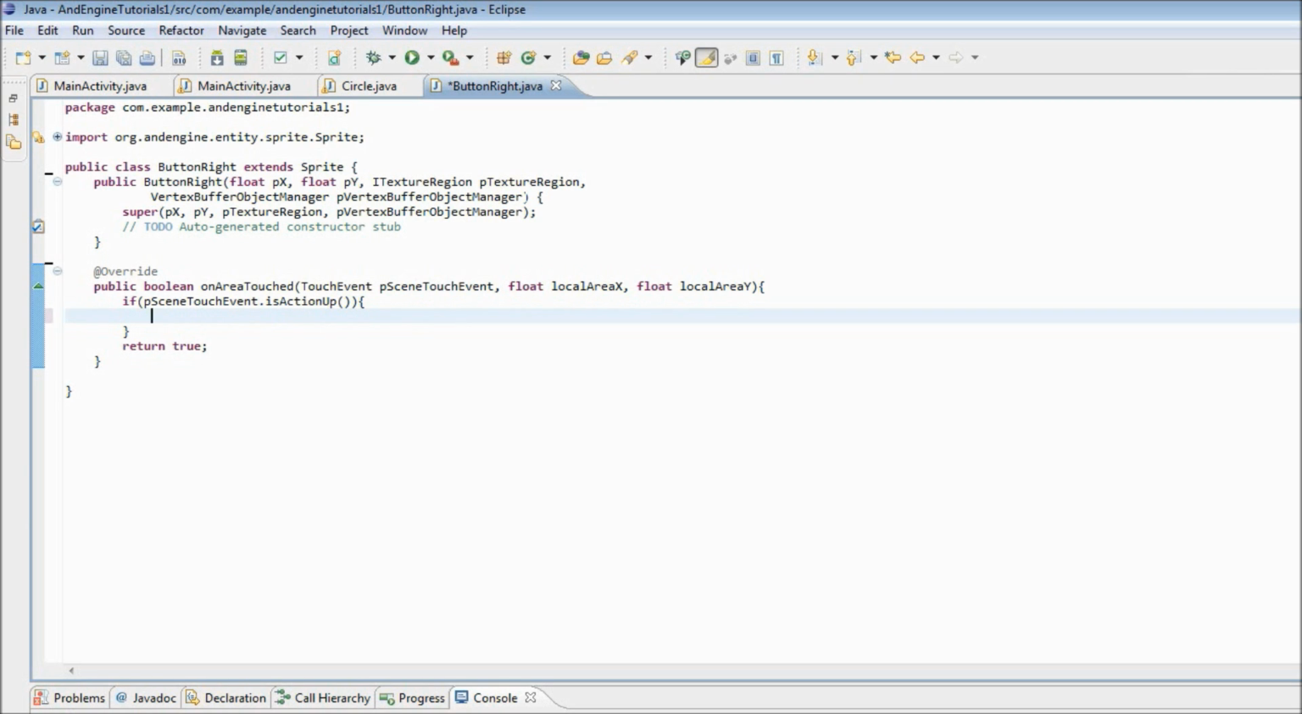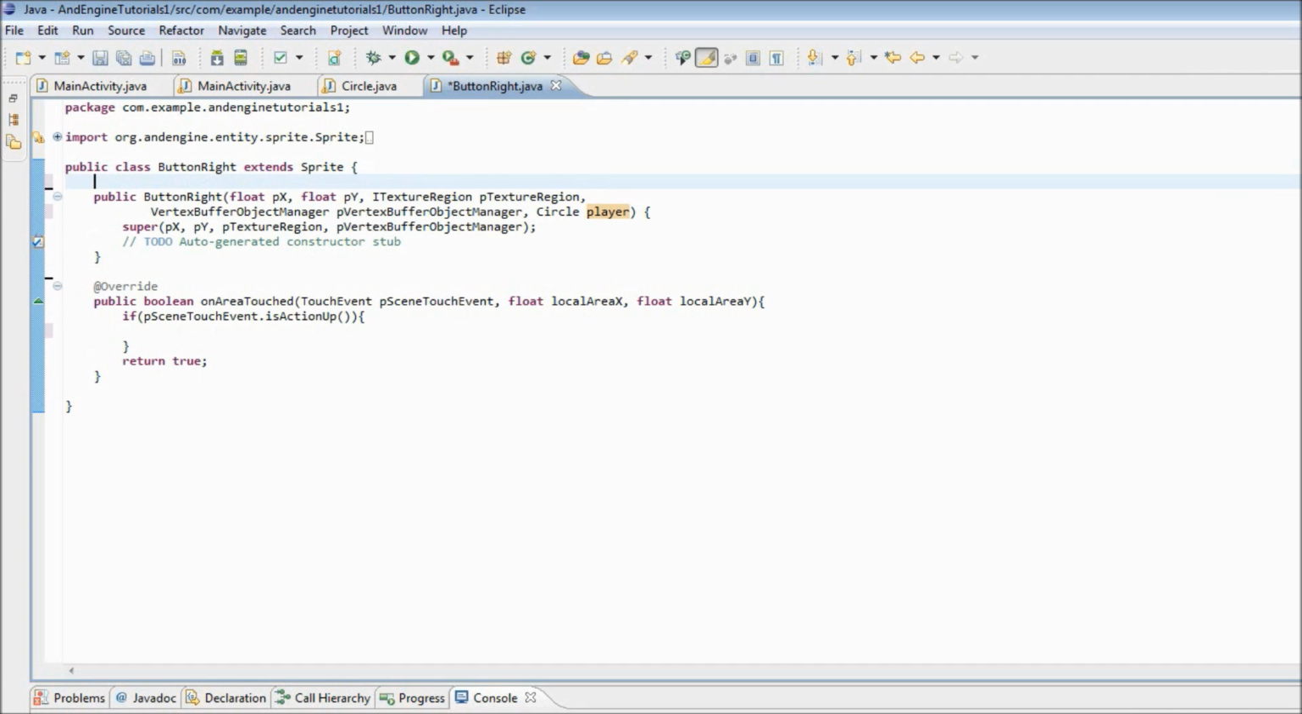So we're going to add another parameter into our so-called constructor, which is this public and the name of our class, which is bottom right. As you can see, it takes a variable x, which is a float. Basically it can contain decimals. It takes texture region, which is a sprite or an image, and the vertex buffer object manager, which you have seen us use before. So we're going to add another object, and this is our circle, and we're going to name it player. So every time we create a button right, we need to select a player for the button right, which is what it's going to control.